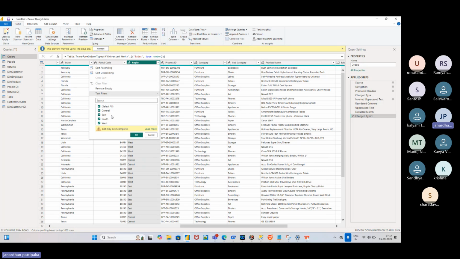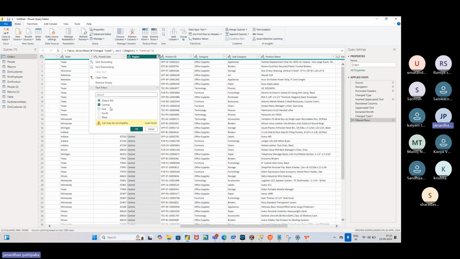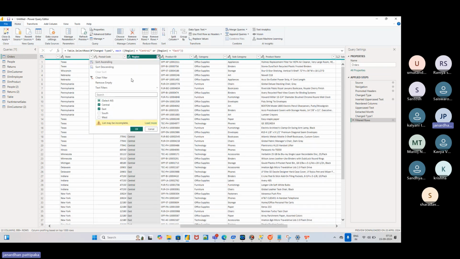What is meant by a basic filter? In the region, we have four types of data. If I want to filter the central data, with the basic filter I can select central and click OK. See, the central data is filtered. Again, I am applying the filter, see here in this filter icon. I want to filter out of central, east, south, and west. If I want to filter east also, I select central and east. My data in central and east is selected. This is called basic filtering.